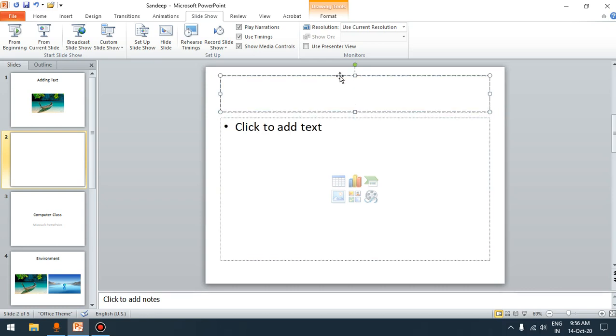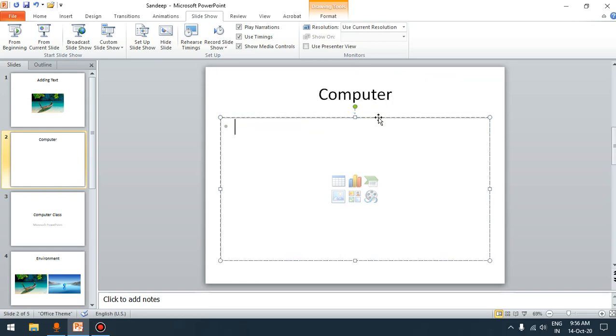In the title placeholder, we can only add text. To add text, I will click inside it and type the text here: computer. In the second placeholder, we can add text, or we can add a table, picture, chart as well as video. Here our requirement is to add a picture, so we will use this option, insert picture from file.